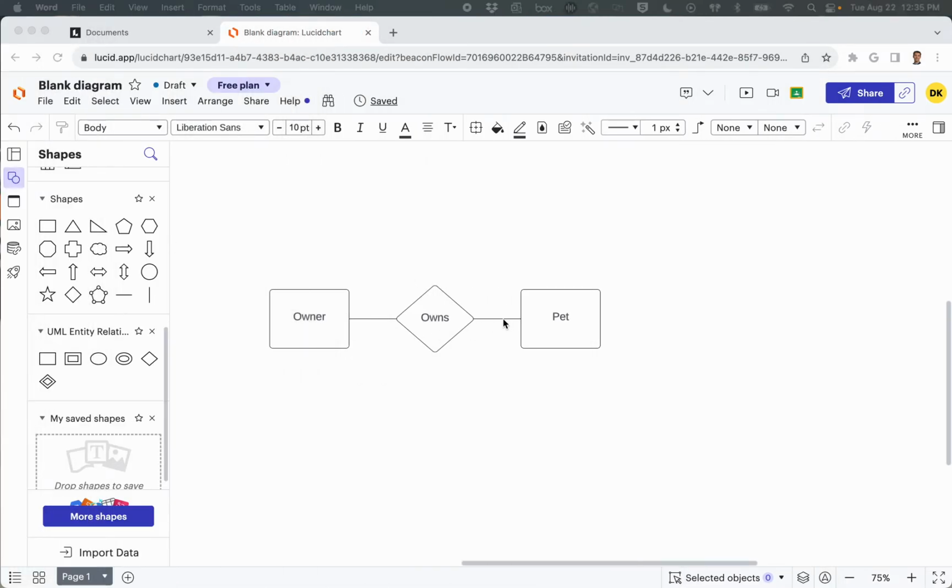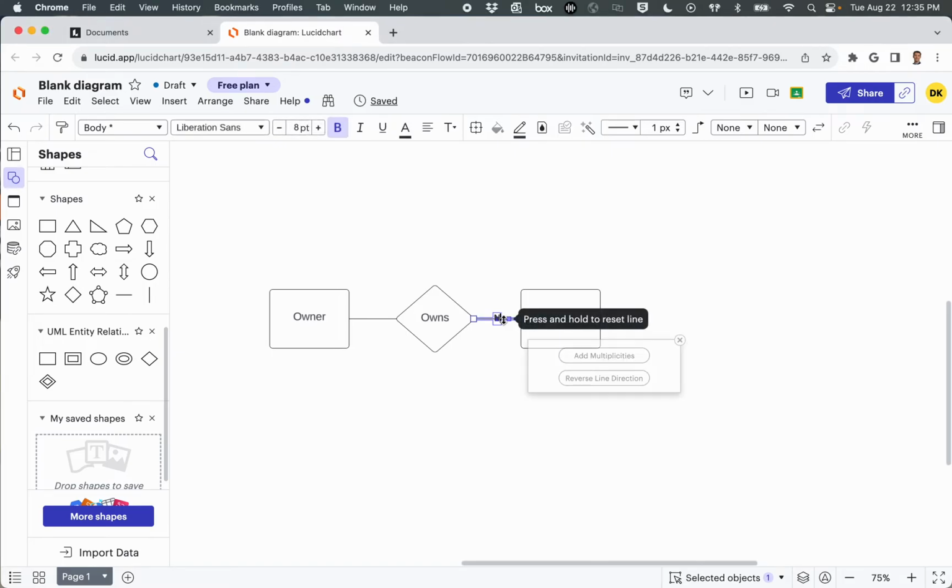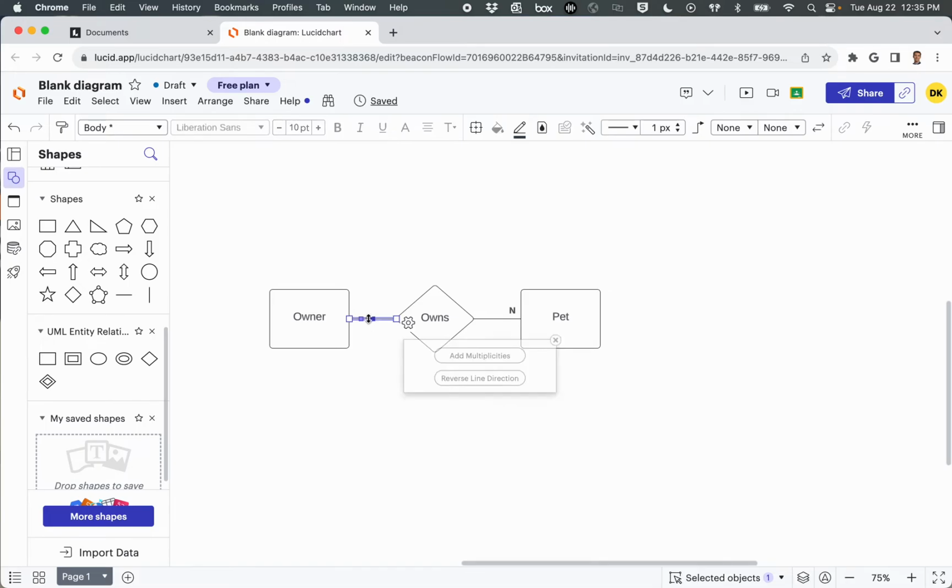I click on the line, and I just type a letter. So I'll type the letter N, and N means many. And when it's put over here, what this means is that an owner can have many pets. But if we look the other direction, let me click on this line, and I will type a 1, and then I will move that 1 to right there. If I look from the perspective of the pet, a pet only has one owner.